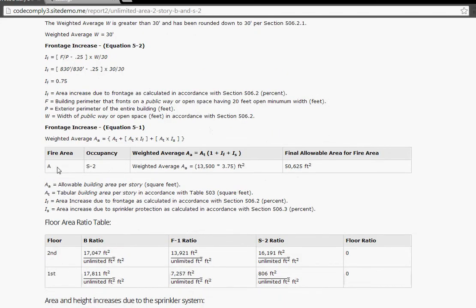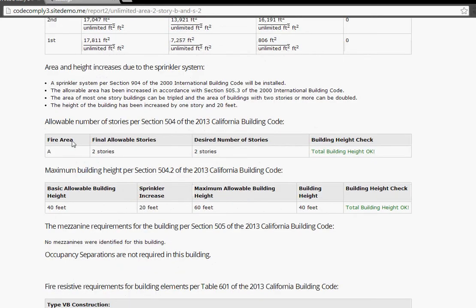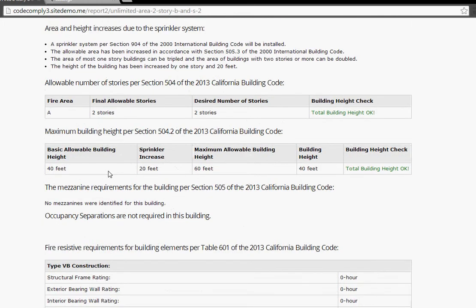Here you have only picked one fire area. The limiting square footage was the S2 actually, and you can see what the final allowable area was based on the calculation. Here's a floor area ratio table, which would show you the ratios. Since we made it unlimited, they're obviously 0. The final allowable stories, the fire area A would be 2 stories. Desired number of stories is 2, so that checks out.